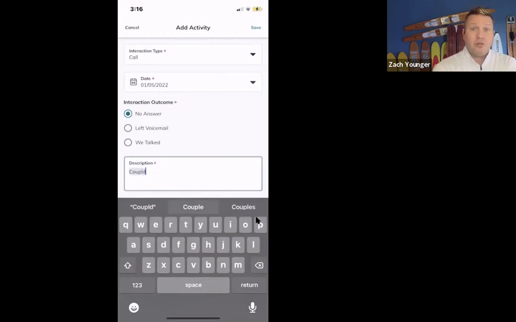So you're going to type in just a couple little notes about that interaction. If they didn't answer, you can just say no answer or not available. If they did, you can talk about exactly what you spoke about. That way, the next time you go into that contact record, you can see the last conversation you had. You get that superhuman memory by leveraging the technology there.